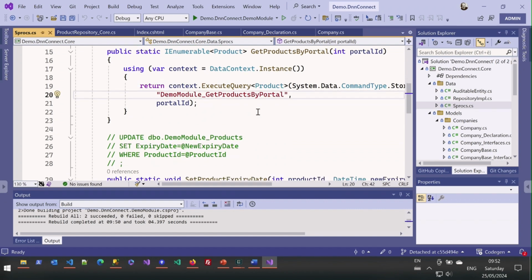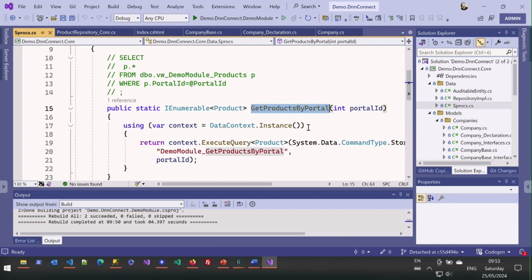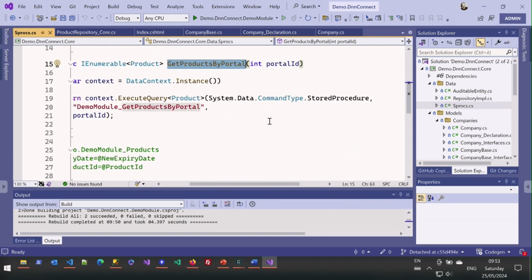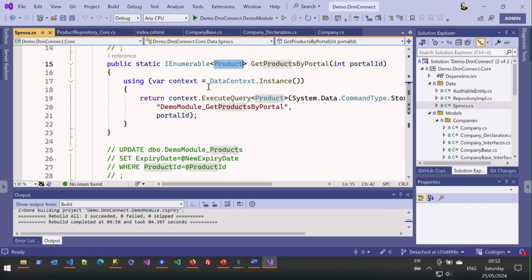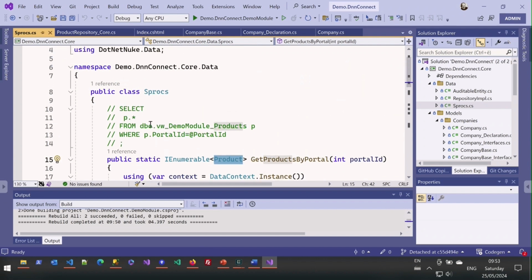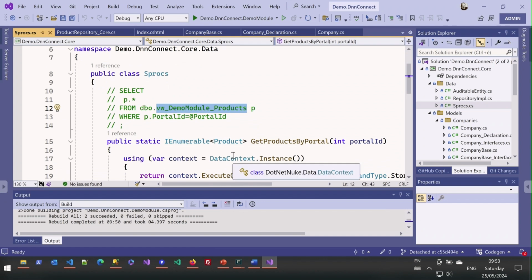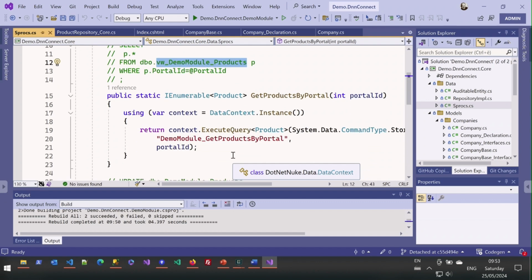And I can then, for instance, I created a stored procedure here to get the products by portal, right? So I would execute a query, get products by portal. It detected that the whole product actually would come out, that the view of the products was being used, which is here, right? Select p.star from this view. So it's like, okay, well, that must be an IEnumerable of the product that comes out. It sometimes gets it wrong, but most of the times it gets it right. And it's just like a quick manual check to see if the stored procedures came out right.